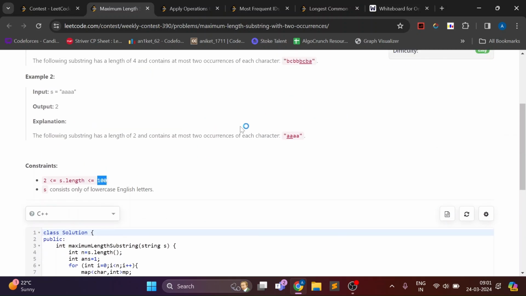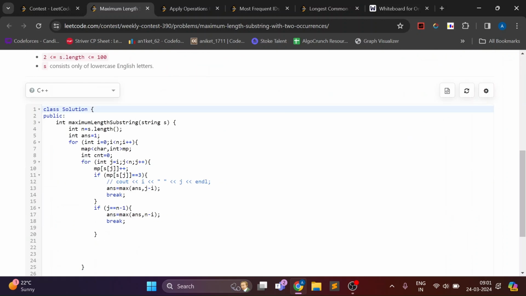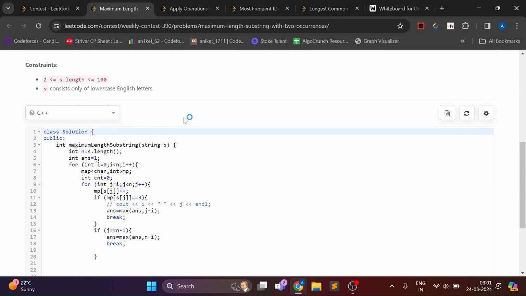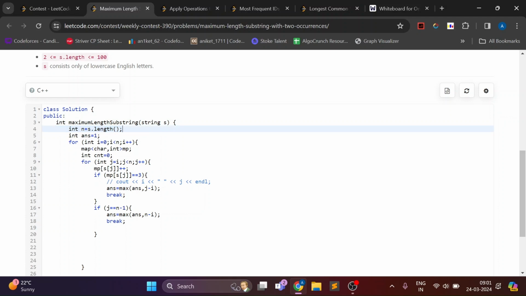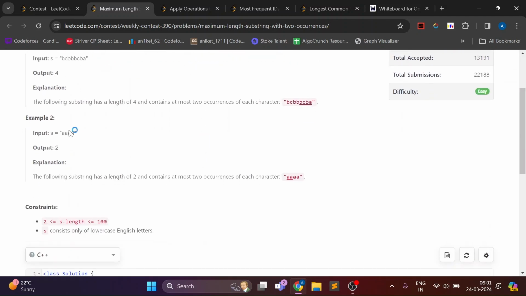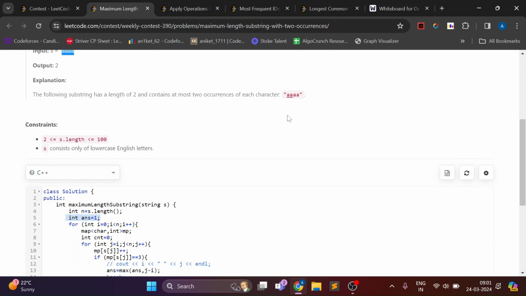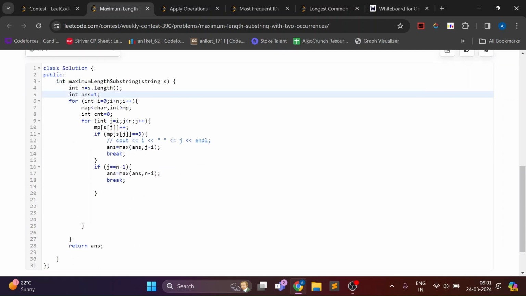As you always know, the first question has less constraints because we are expected to write a brute force solution. So first I have declared, let's see the code. I have declared n as the string's length, and the minimum answer will always be 1, because a string of length 1 always has all characters with occurrence less than or equal to 2. So the minimum can be 2, but I took just 1 for the base case.